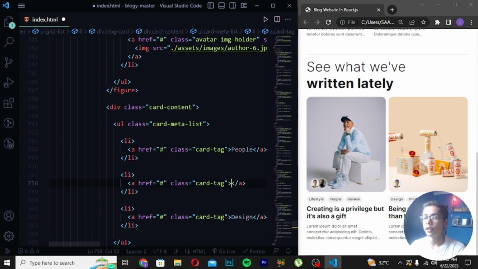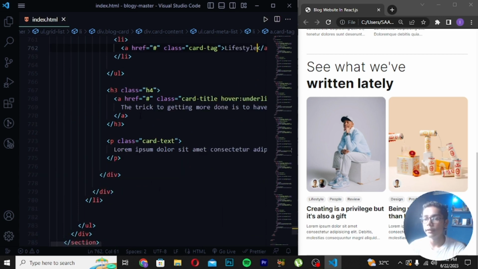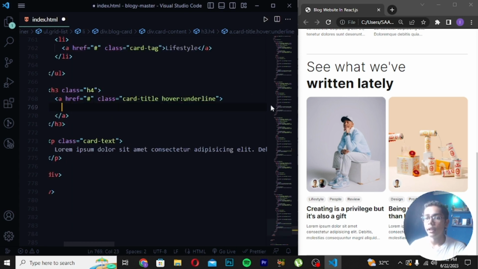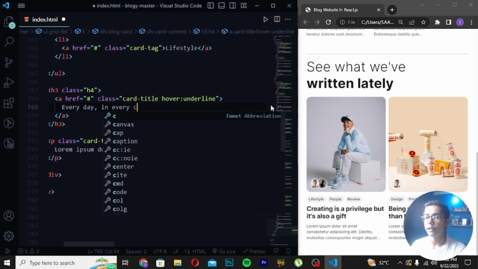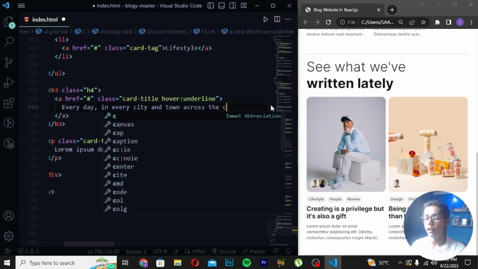Then I will be writing a story. Then you have to move down, and here you have to change it to lifestyle like we have written. Save it, and after saving, you have to make the line change here as well. So I will be moving here, removing this, and after moving, you have to write every day. Then I will be writing in every city. So here I will be writing in town across, and then the country like this.